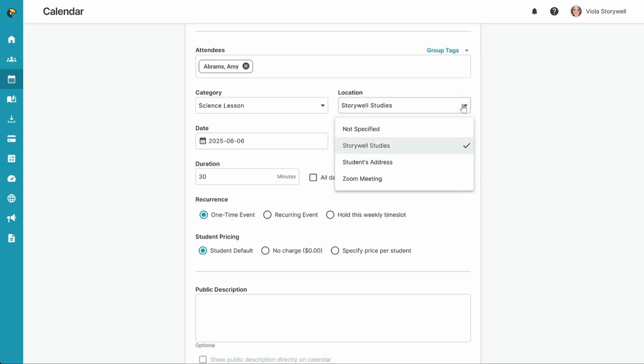Locations are also customized by you and can include not only physical locations and rooms, but also virtual lessons like Zoom, FaceTime, and Google Meet. These can both be set up in your calendar options.